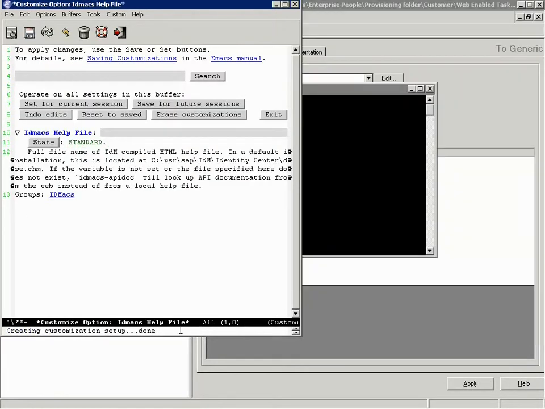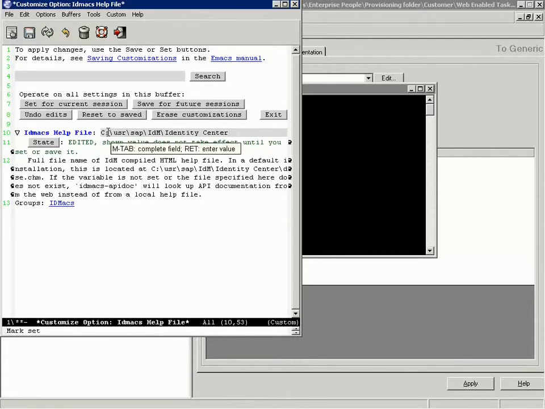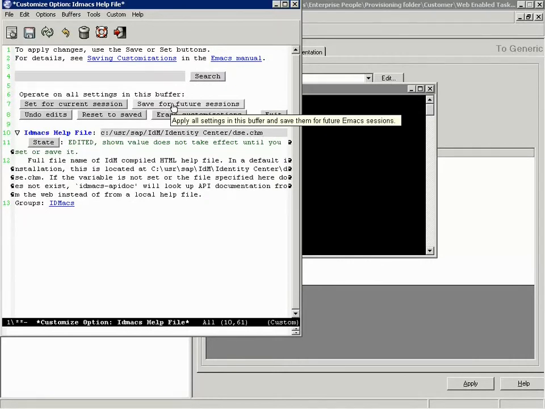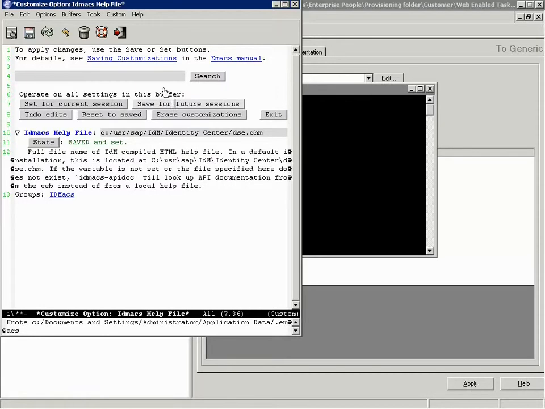For this user option, you will need to supply the absolute path to the IDM help file, dse.chm. If you know that this file is in the standard location, you can just copy and paste that from the documentation string of that user option. Then save the option and exit Customize.